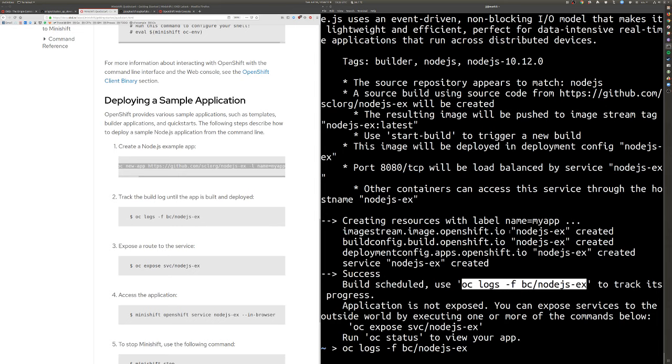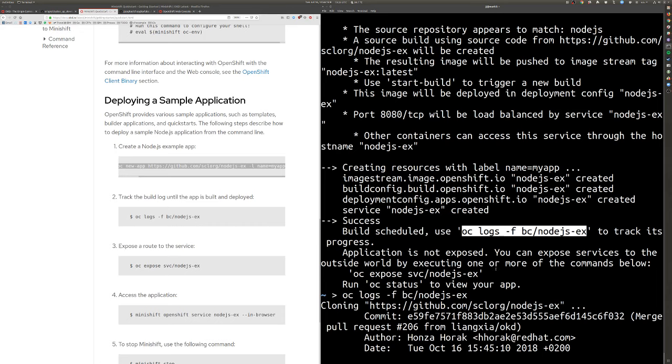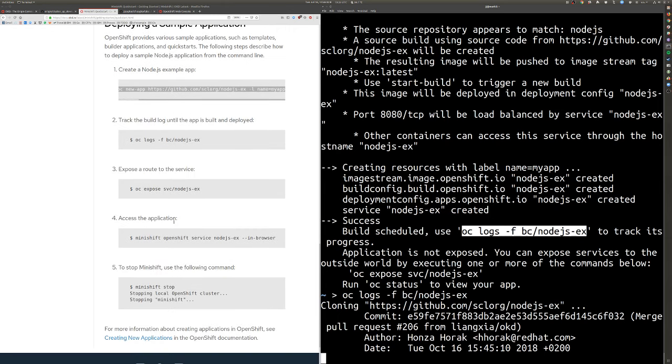The application is not exposed. You can expose it via microservices. Cloning, it's still doing its work. It looks like it's actually following it. Yep, because we did have good. So when it is deployed, we will expose it. And then we'll access the application.